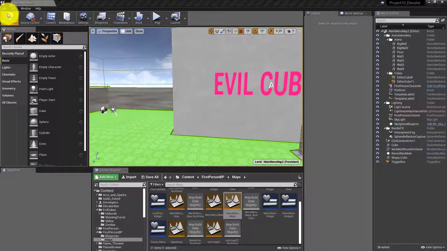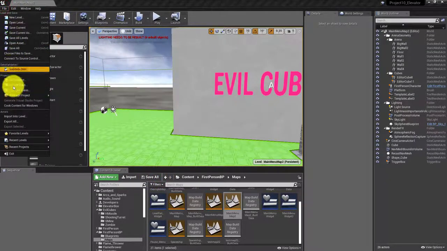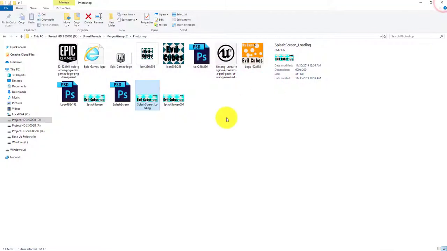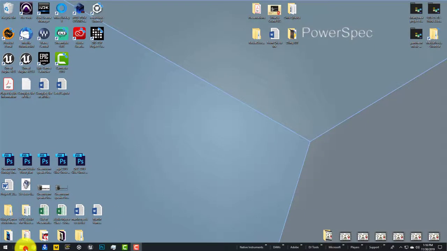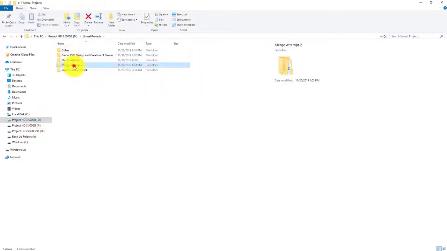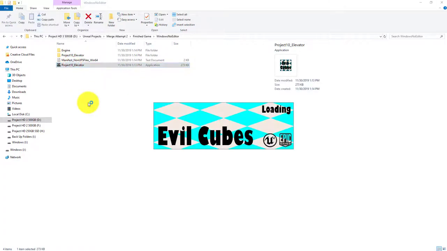Okay, so with that done, again I'm going to do a File, Save. And let's go ahead and close this out, and let's actually go look for our game real quick. So in my case, I would have put it on the D drive, Unreal Projects, there's Merge Temp 2, there's the folder called Finished Game, which is what I put it in. It left it in a folder called Windows No Editor, and there it is, Project 10. I guess that's the name of the game, Project 10 Elevator.